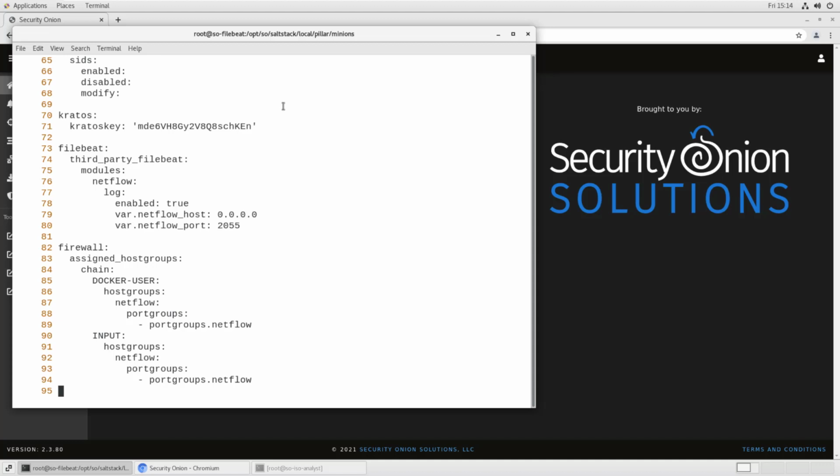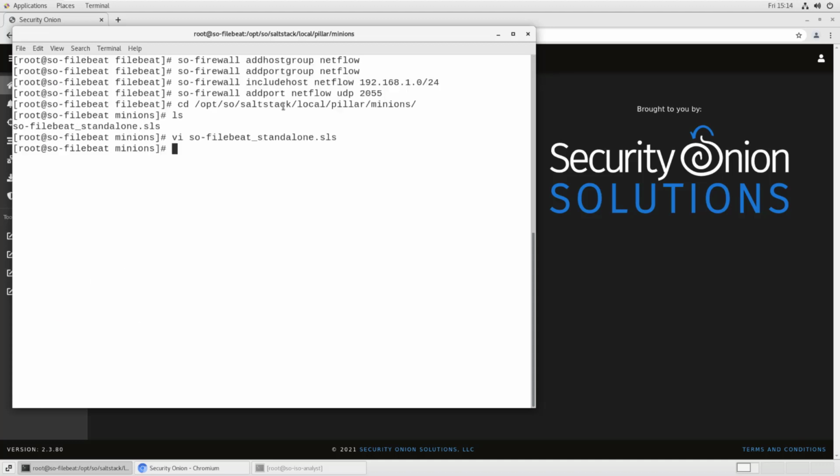We're going to make the same change to the input chain. So we're updating the firewall from the outside world to our Security Onion host, and then from our Security Onion host to the Docker container running Filebeat. We close that up, save the file, and now we need to apply it.